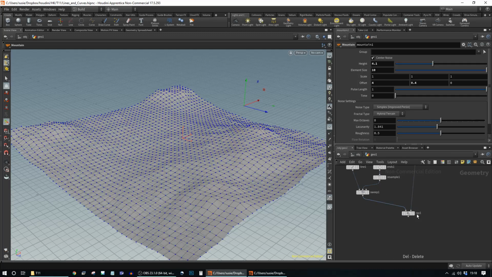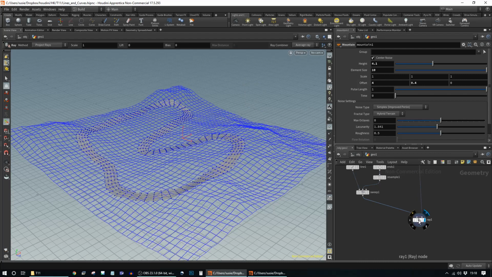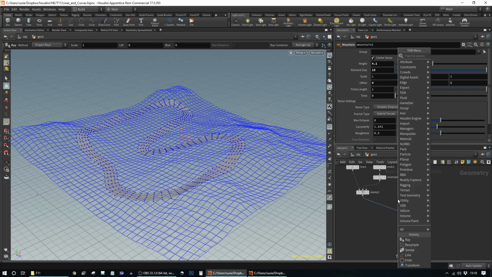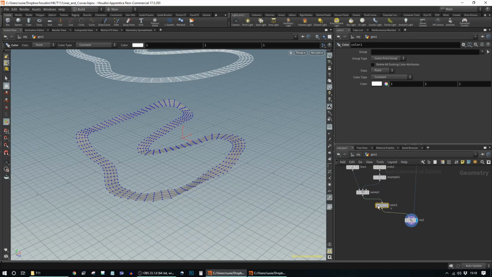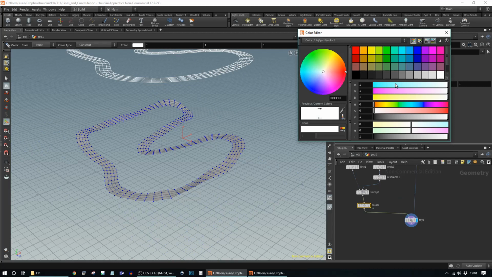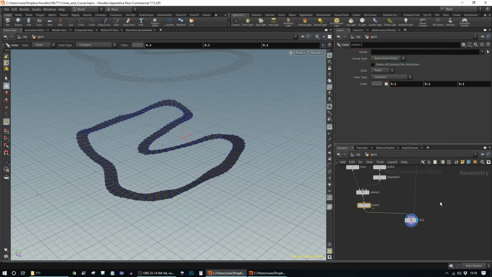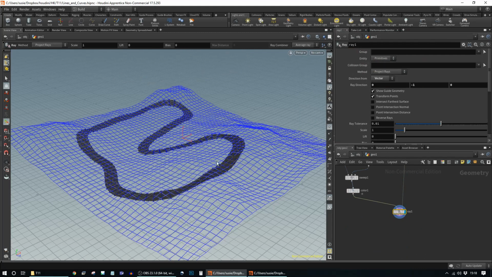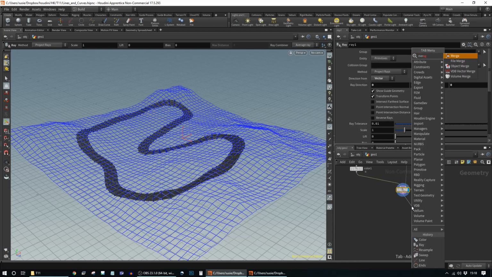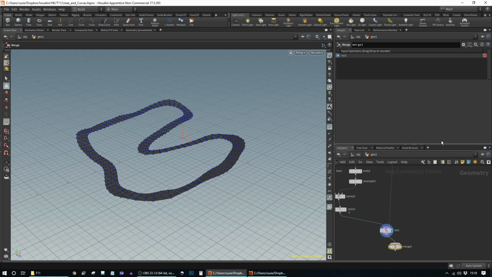Oops. I'm going to add a little bit of colour so it makes a bit clearer what's going on. So I'll make the road colour, and we'll make the mountain green. We're not actually seeing the mountain here, it's only visible so that we can check that our placement is working properly. What we actually want to do is merge it with the original mountain, so we use a merge node as well.